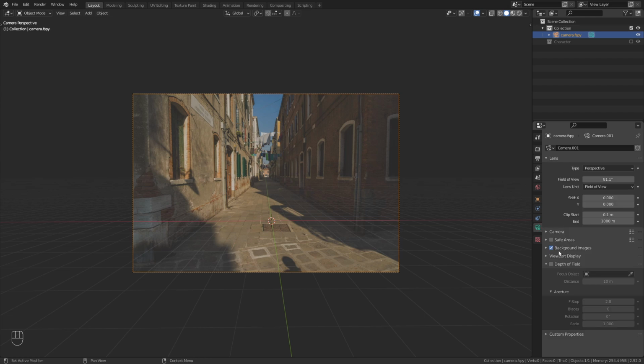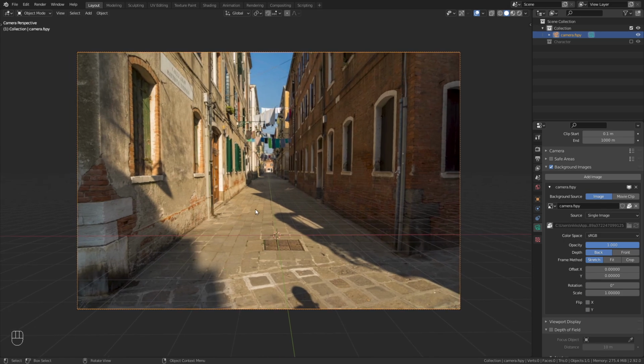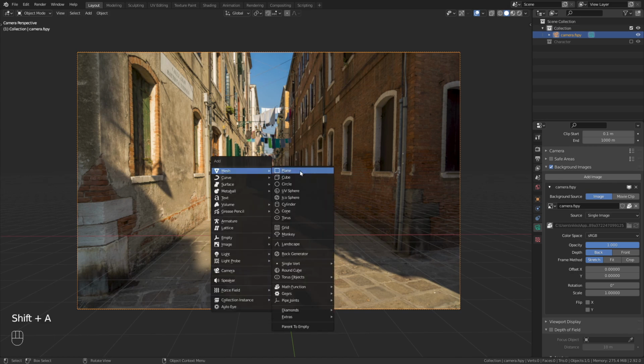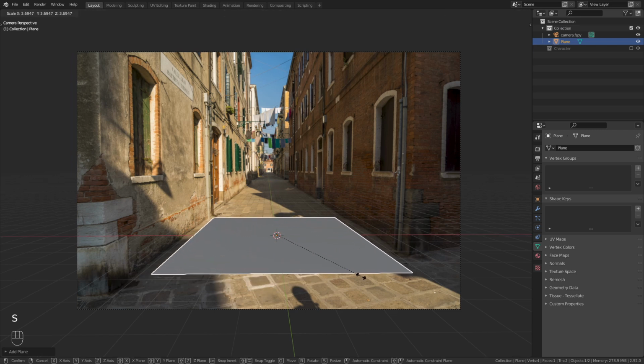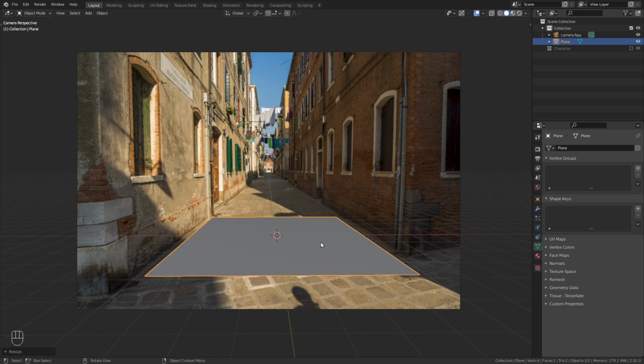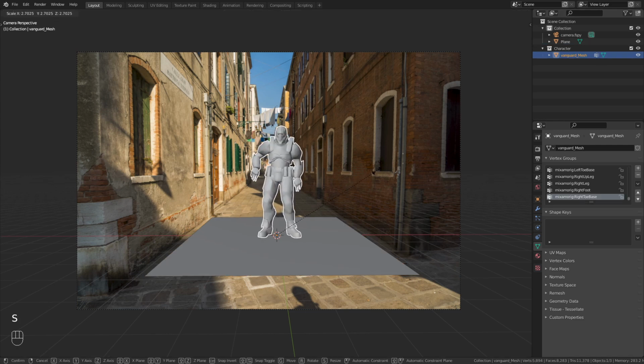So let's go to the camera settings, background image, and bring up the opacity so we can clearly see the image. And also the grid floor of our scene is perfectly aligned with the street. So we can just add in an object, for example this plane, and it is perfectly aligned with the ground. Alright, so now we can bring in the 3D object we want to place in the image. You could use any object you want, but I'm gonna go with this character. Scale it up a bit.